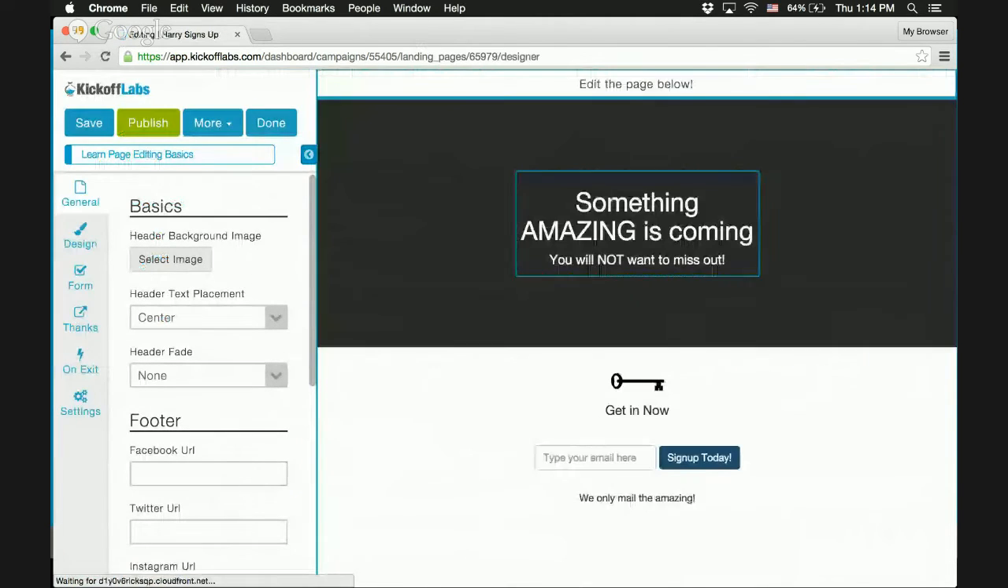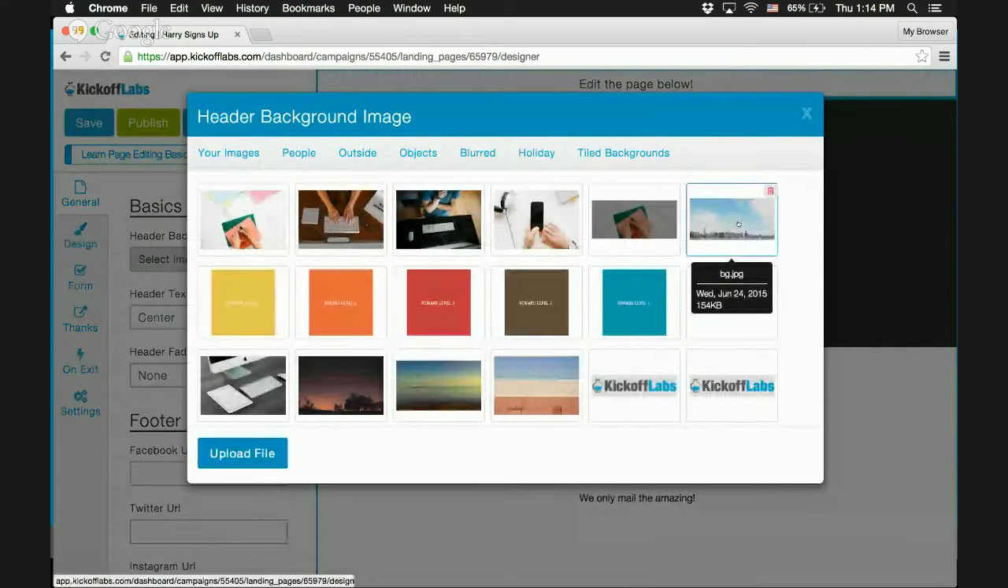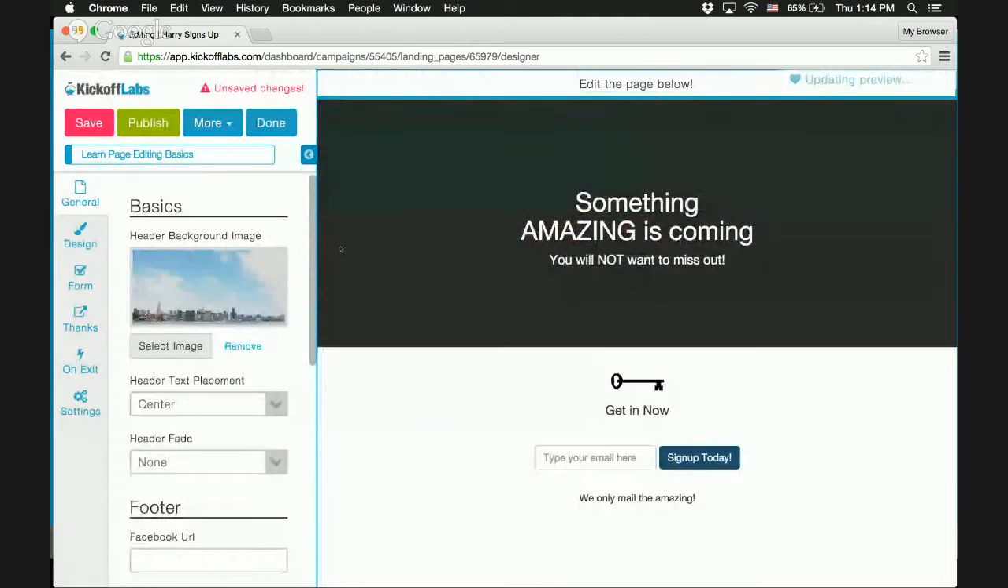And this will bring you into the Kickoff Labs Designer. This is where you would actually customize your page. You have a ton of options for adding in custom images. I'll show you an example here. I'm going to customize the header image. So I like this city image here that I'm going to be using.